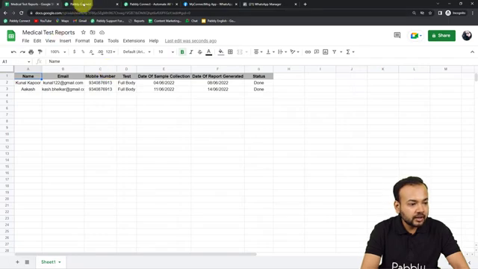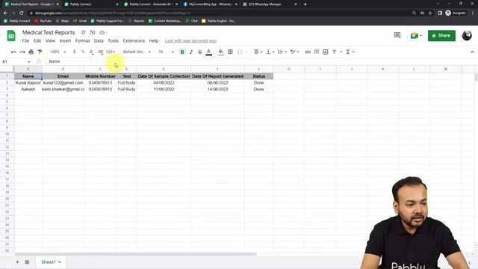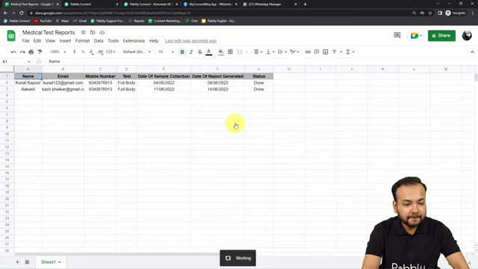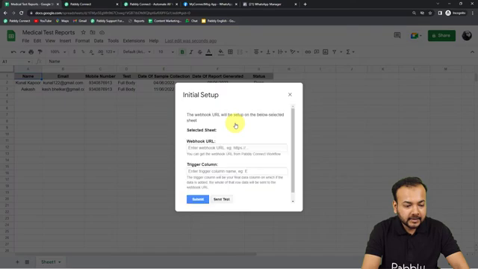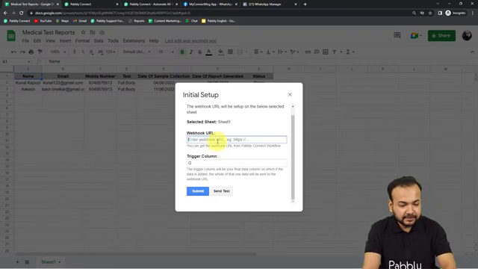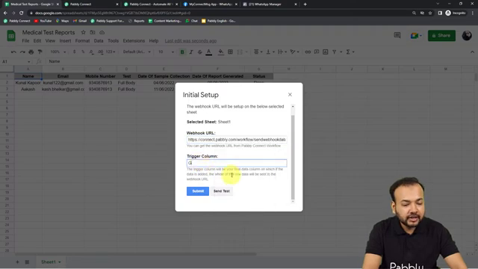Okay, so let me copy this webhook URL from here, and from here click on extensions, Pabbly Connect webhooks, initial setup. Here you can see we are adding this URL in sheet 1. Okay, here let me erase this previously pasted URL and I'm pasting a new one. The trigger column is G only.